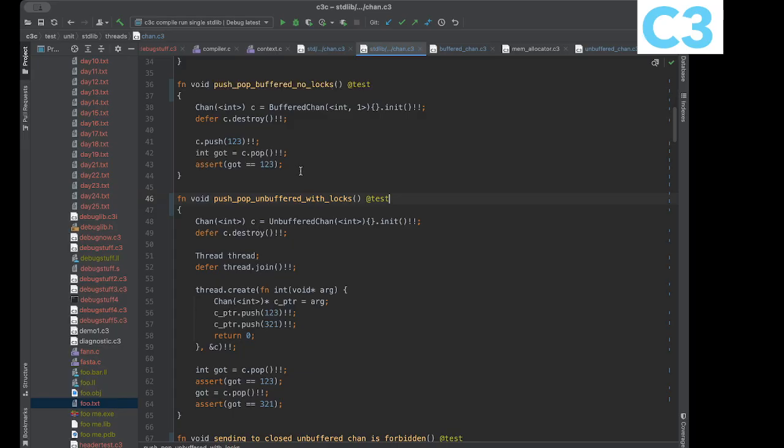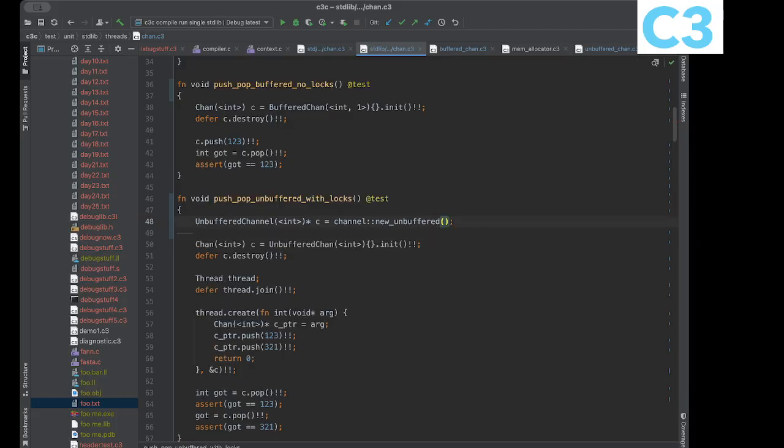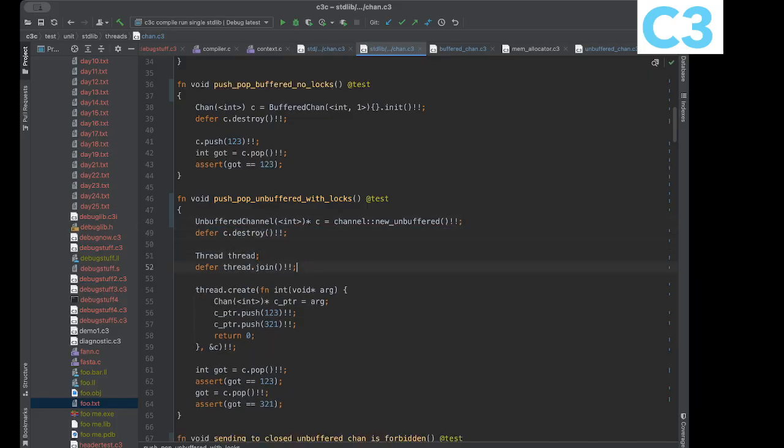This is the push pop unbuffered with locks. How would this look if I used the proposed thing? It would be something like this. I'd just go for this channel, so maybe channel temp. We're going to have a new unbuffered, so we get that one, and it's going to throw, so we're going to try that. And now we defer destroy, right? Yeah, it's the same.